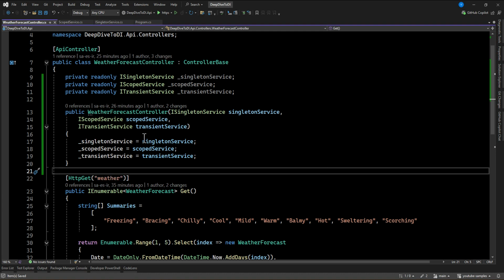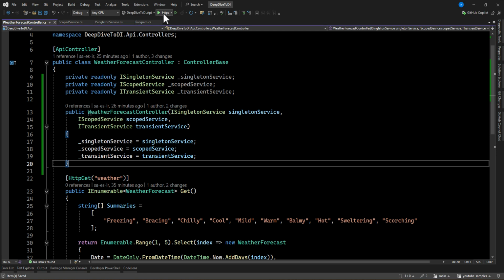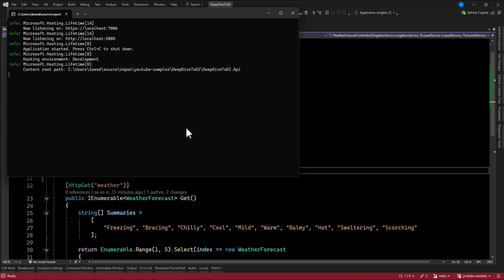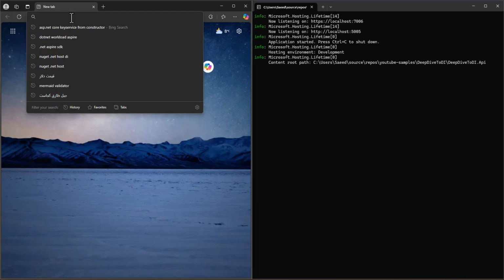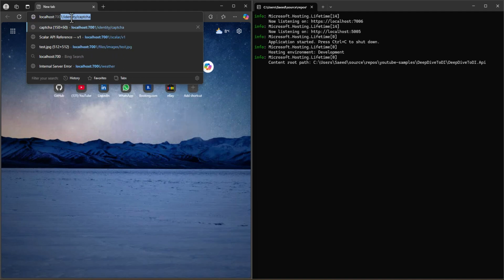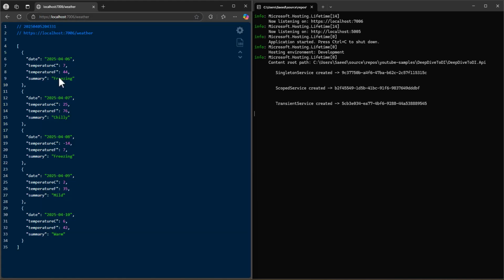That's fine. So let's just run the project and see what happens when asking from the DI. If I run the project here, the local host port number is 76, weather. This gets called and returns the response. But here we can see these logs that I put in the constructor class. You can see singleton services created with a different GUID generated, scope services, and transient.